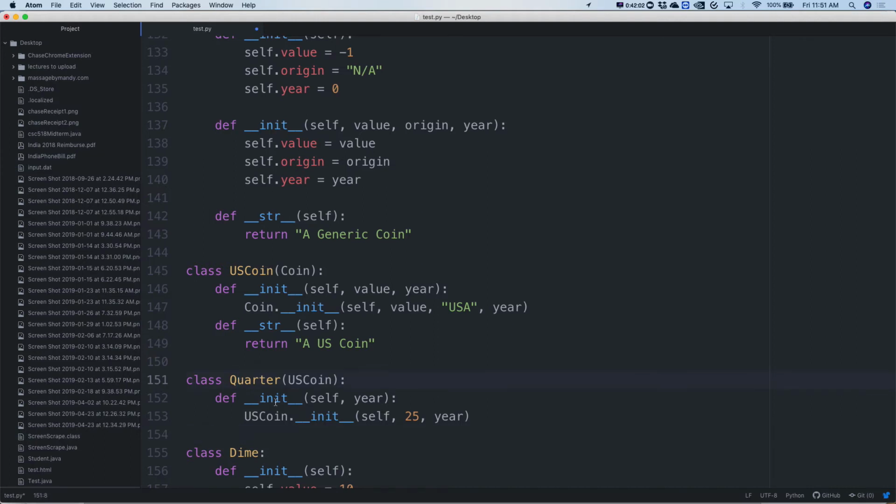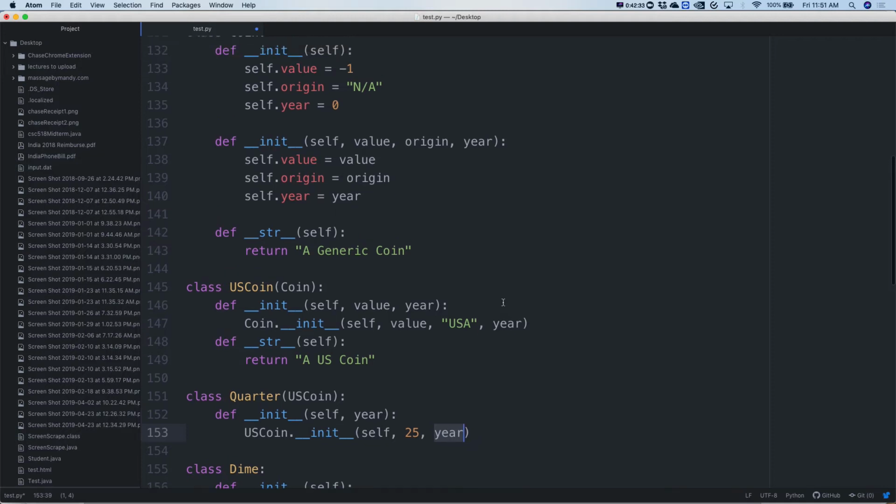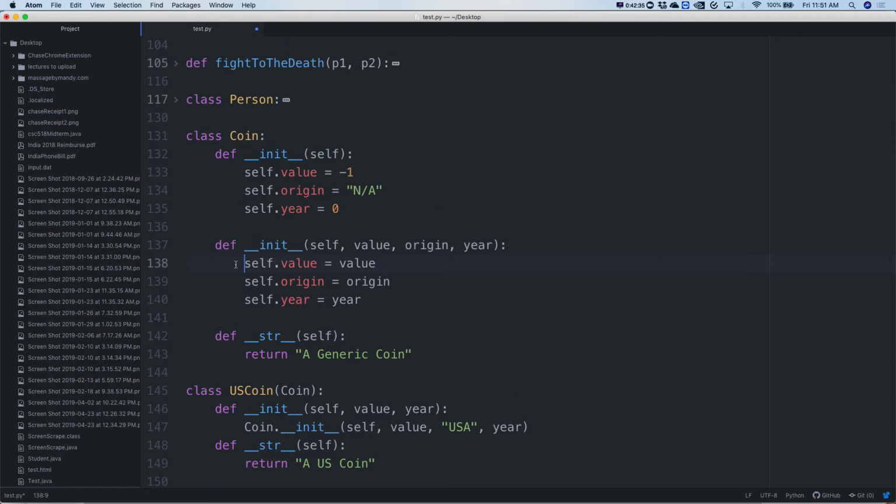So when we build a quarter, we build it just with whatever year that quarter was. And then a quarter is built in terms of a US coin, passing it a value of 25, and then whatever year we passed in, because a quarter is always going to have a value of 25, right? And then it's going to build that US coin in terms of a coin, where it passes in the value, it passes in the origin, USA, which we didn't take as a parameter here, but we didn't need to, and then whatever year we passed in. And then the coin constructor will go ahead and set those three values.